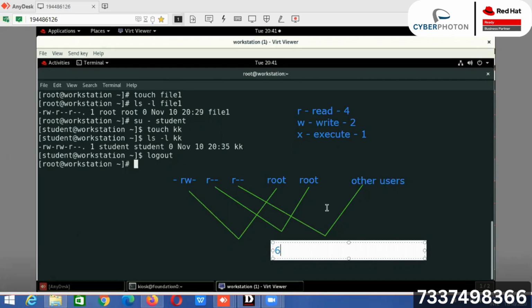For the group, R hyphen hyphen. R means what is the value? 4. Then the third one, for the other users, what is the permission? 4. Then what is the total permission of that file? 644. Exactly, 644. You have to tell it like this, guys.